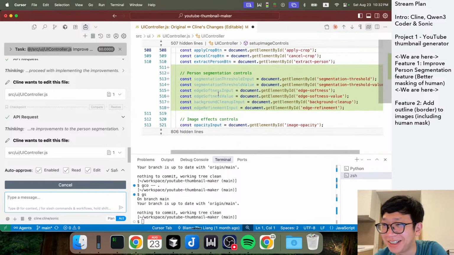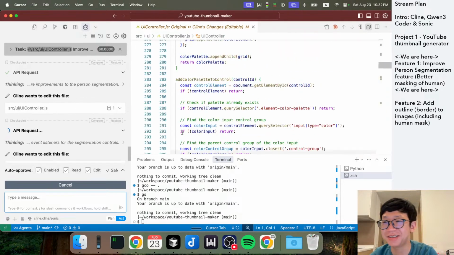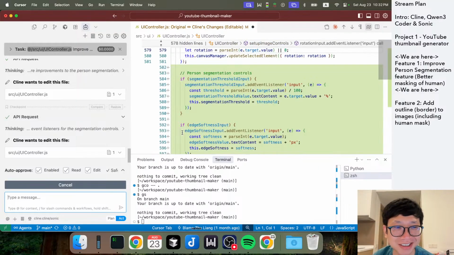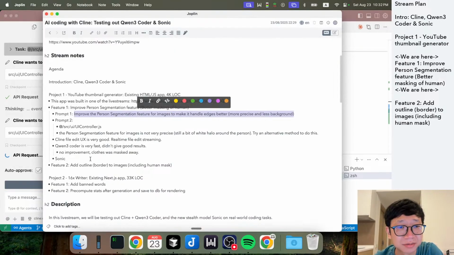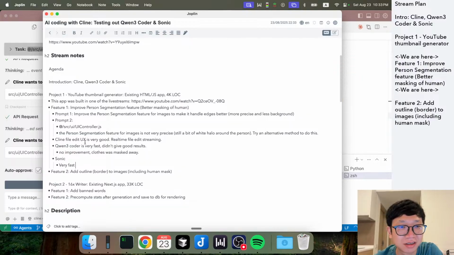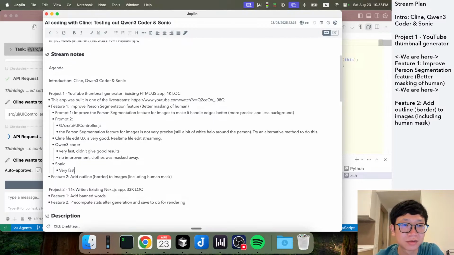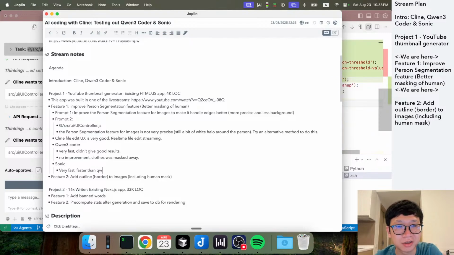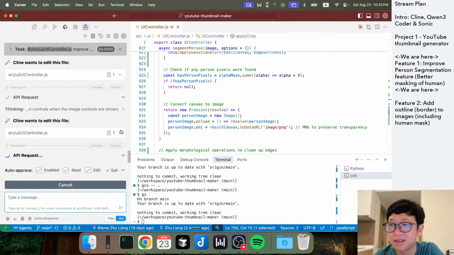Can you see our editing speed? This is real-time speed. I think Sonic is just the fastest model I've seen for our edits. That's crazy. Very fast. Faster than Qwen3 Coder. Maybe that's why it's called Sonic, right? I guess there's a reason why it's called Sonic.